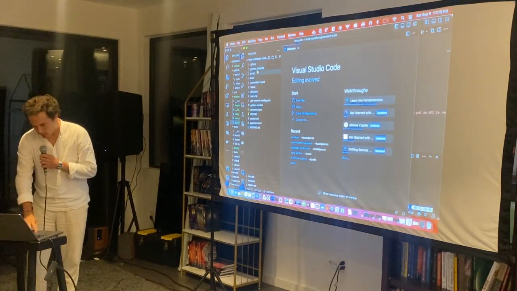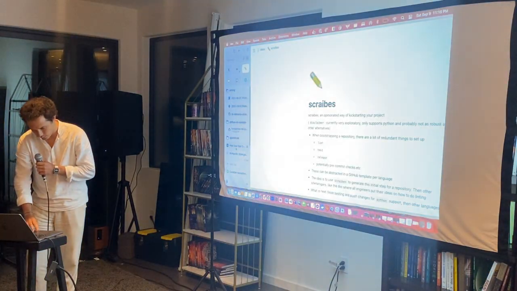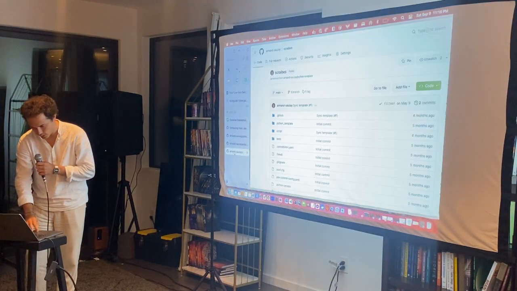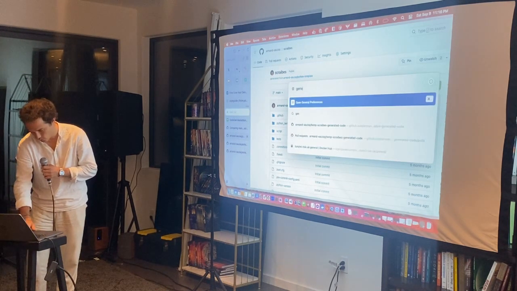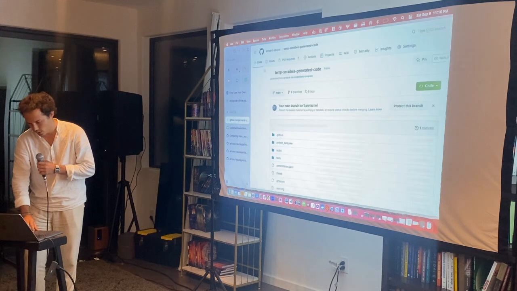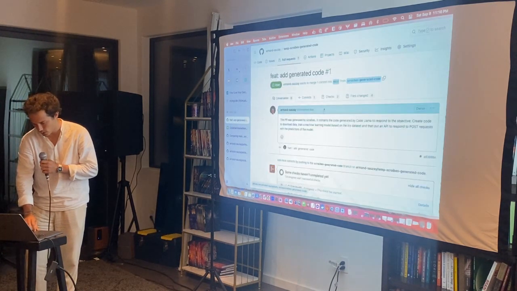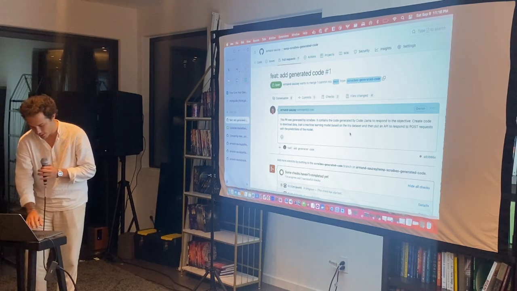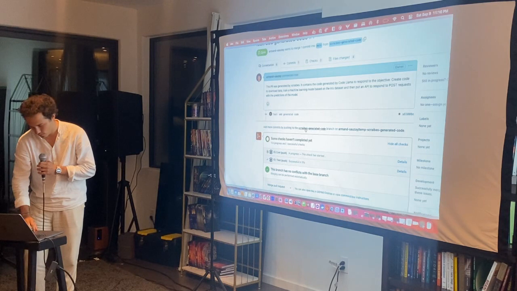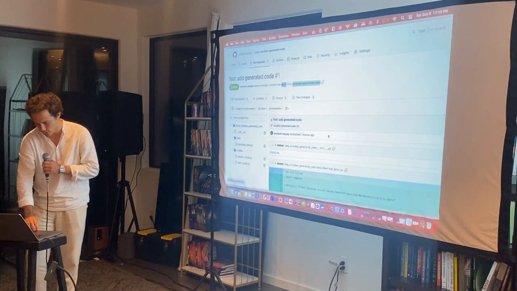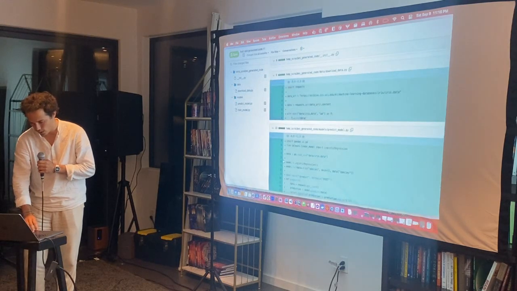Let's see. I think this one is stuck, but maybe if we look on the repository. So this one is the actual repository, and it should have created a generated code and a pull request with the code that we want. This should have been pushed in the last minute, hopefully. Yeah, so we see here add generated code. It created two files, one to train, one to predict.